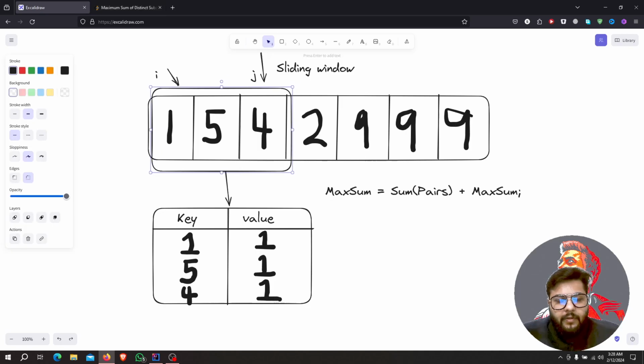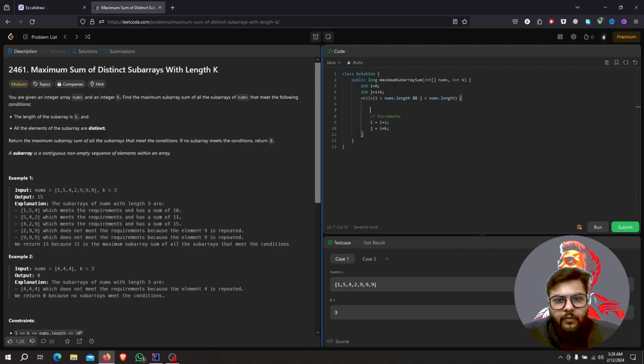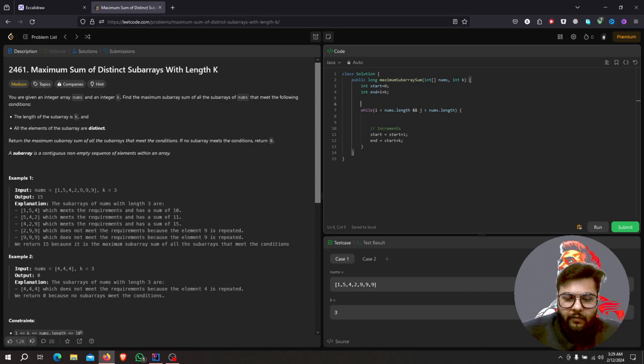And now we are at this pair. So now we are at this square pair. We will have our start index as i. Let's call this start and end. Start plus k and end. So now we are at this, so now we will have a variable like this.